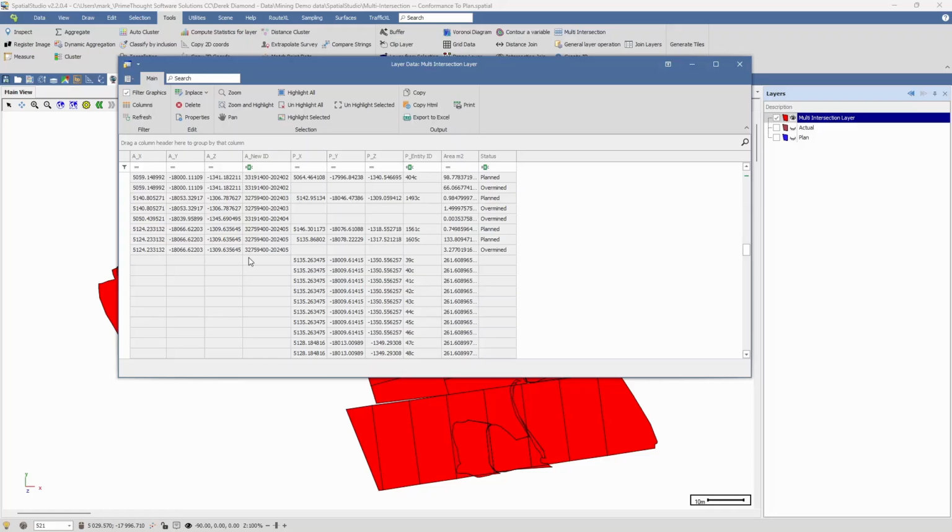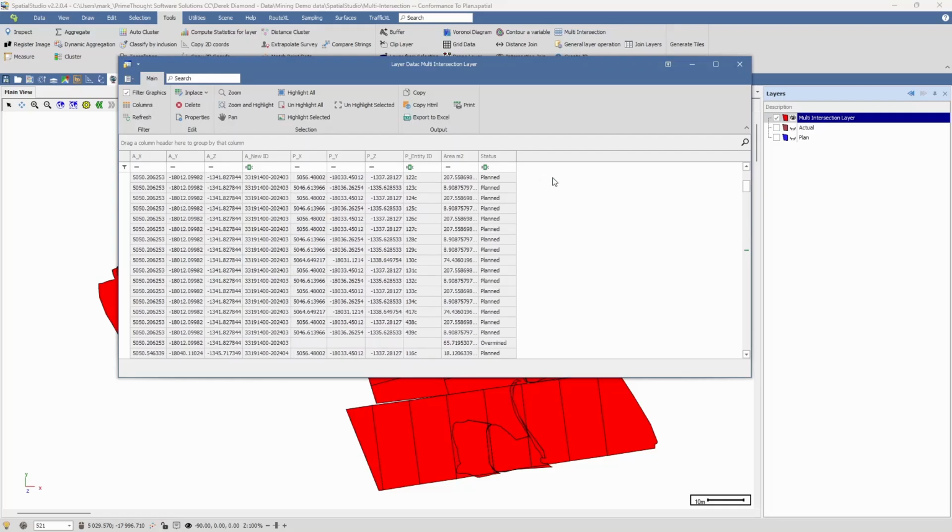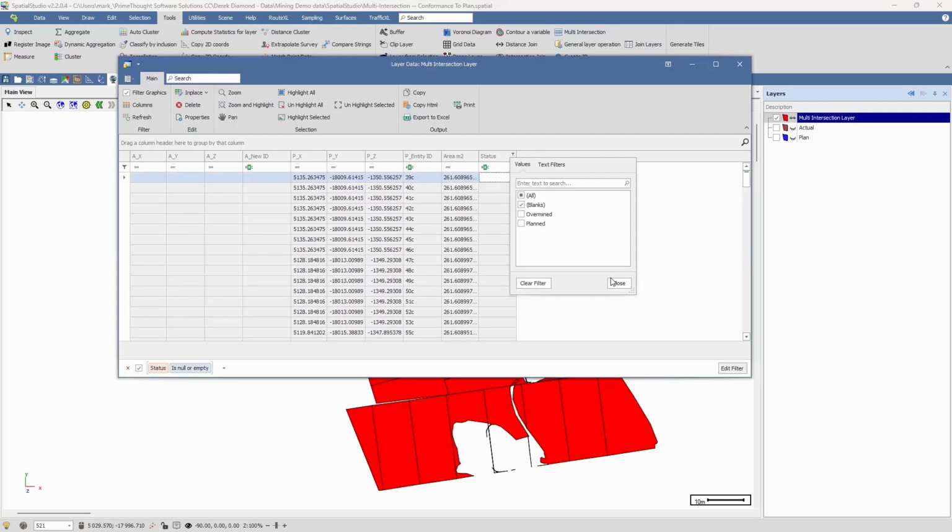And then the only thing remaining then, of course, is where my actuals are not populated and where my planned is populated. And of course, these are going to be my undermined areas. So I can now simply just do a filter on my status column to bring up all the blanks.